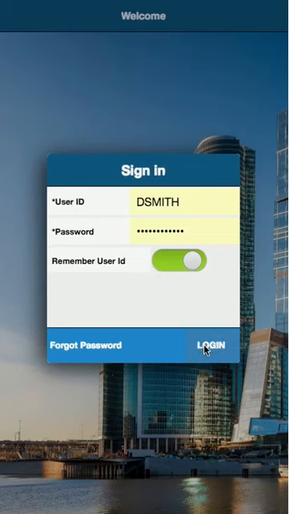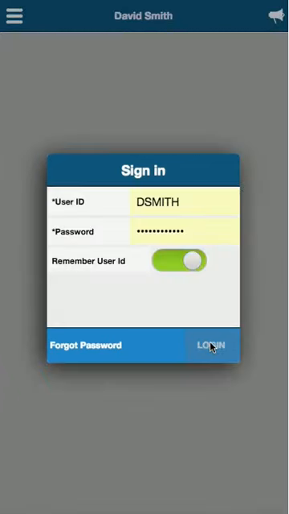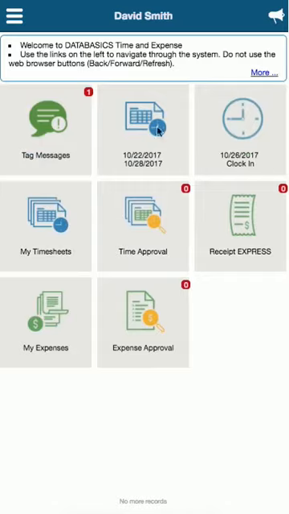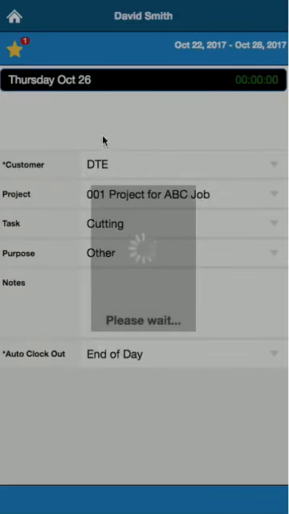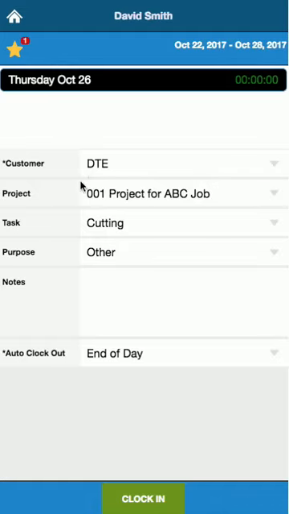Let's start by logging in. We're taken to the dashboard where we then click on the Clock In button. The clock is currently not moving, so I know that it's not running at the moment. Clicking on the clock will take us to options for specifics about what I'm working on.